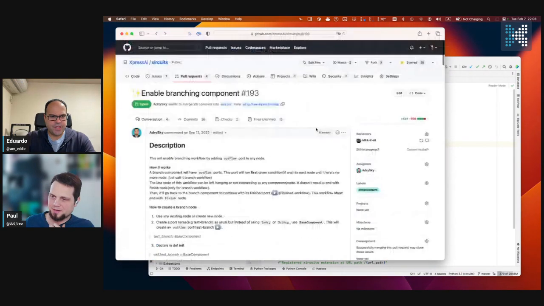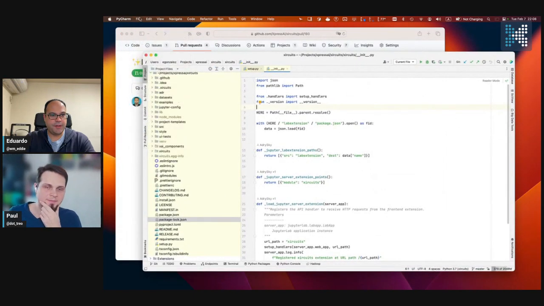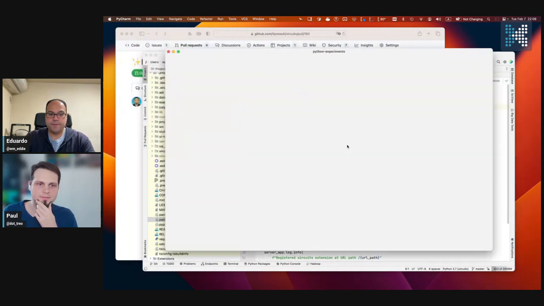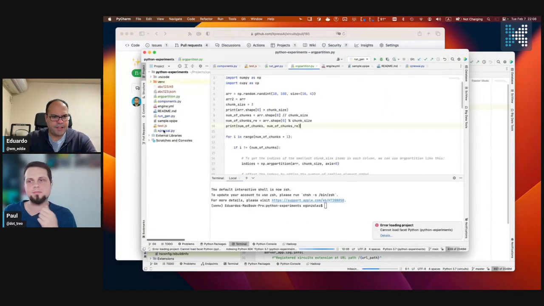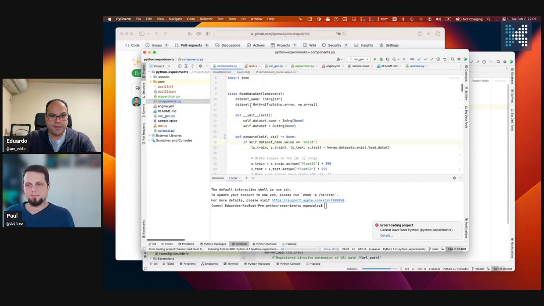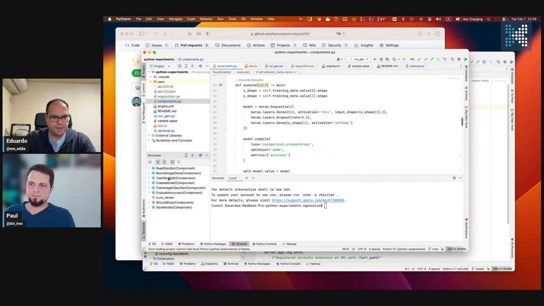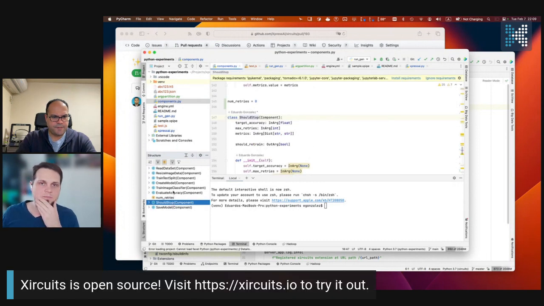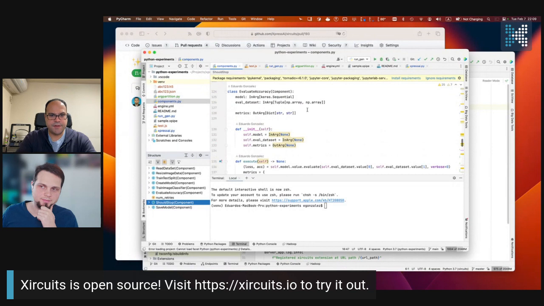Anyway, let me bring up the old original experimental code. In here, I think there was a should stop component, and then did I have any base?